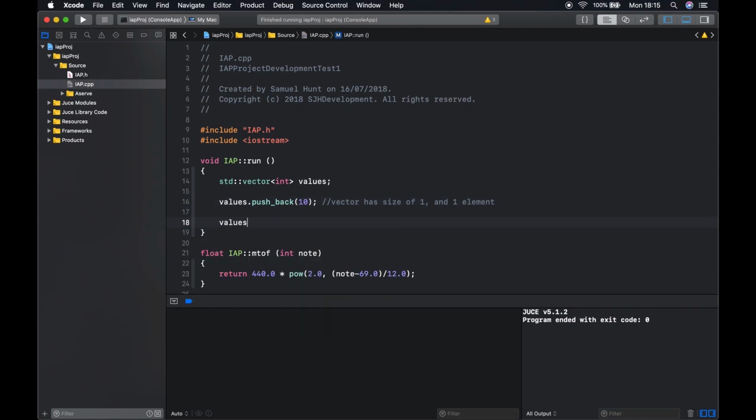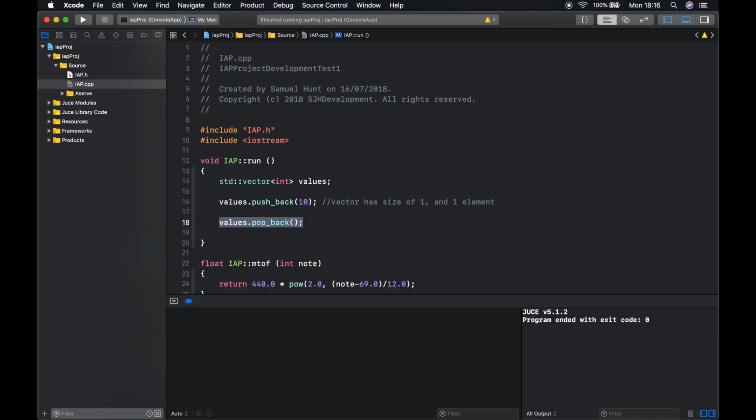So just like an array, if we want to access the first value in our vector, we would do values[0]. This would give us the first value. If you want to remove an element in a vector, you can do values.pop_back, and this will remove the last element that's in a vector. Doing more complex operations with vectors will be explored in later videos. That's it for this video.